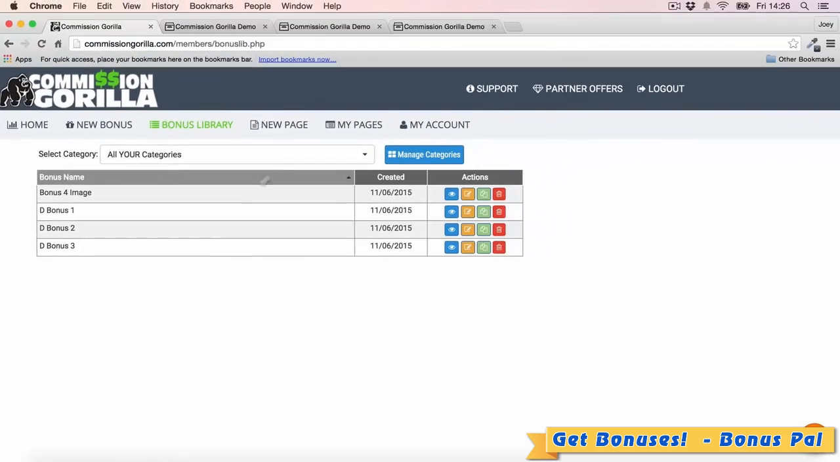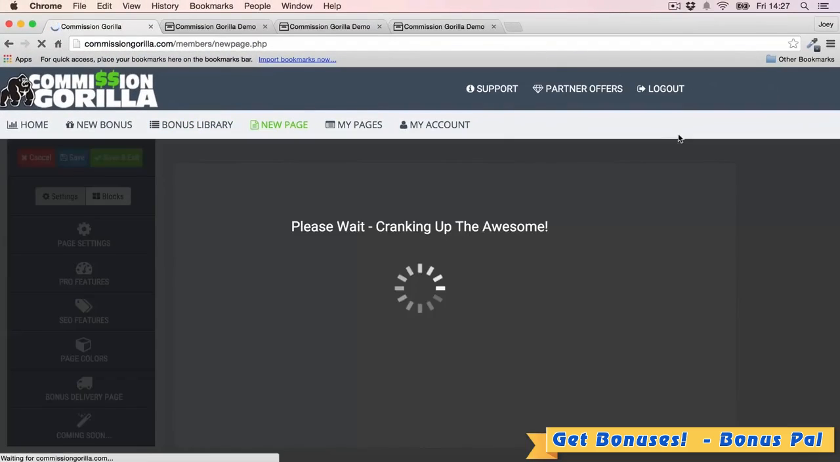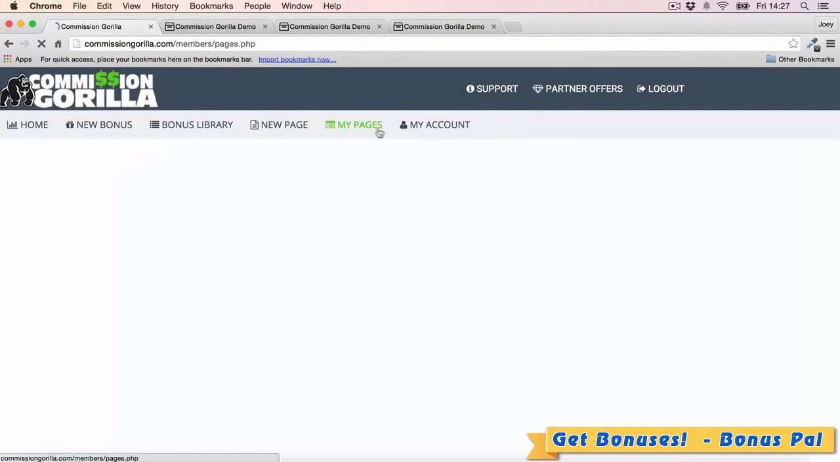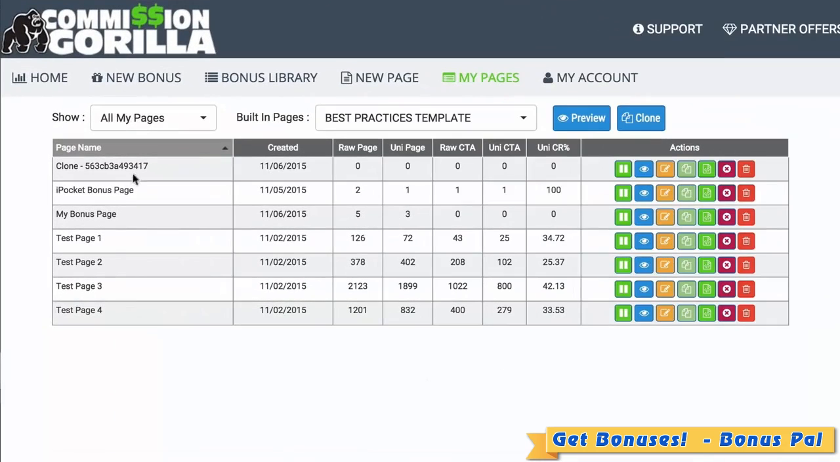You then have the new page section, which essentially is where you actually build your page out. We'll be coming back to this in a moment and we'll actually walk through building a page. And then we have my pages where you can see all the pages that you've built out, which is a really nice place to actually go ahead and clone pages. If you want to have a template that you like, you can go ahead and clone it and just edit it up. And again, this is a massive time saver.